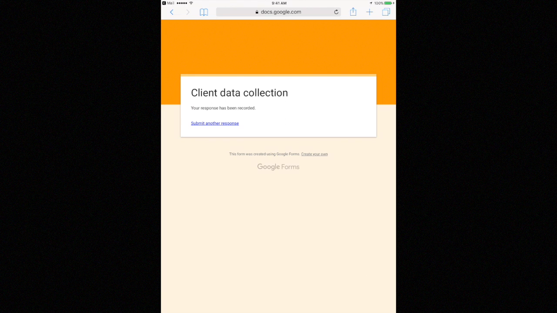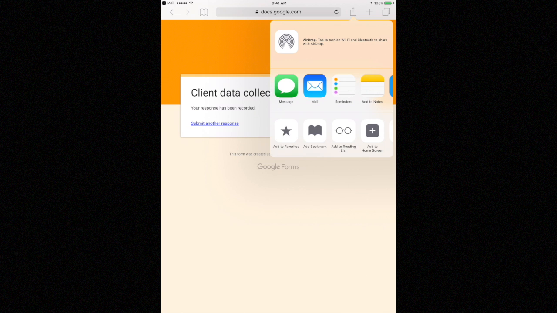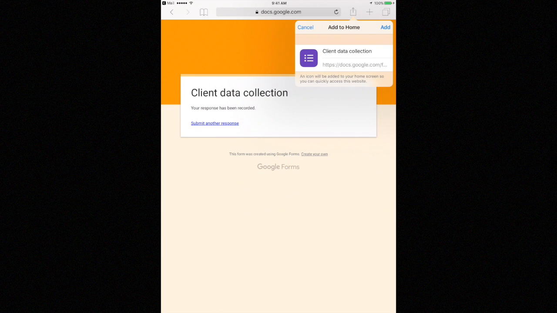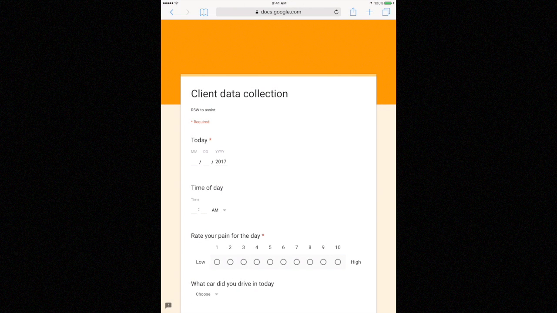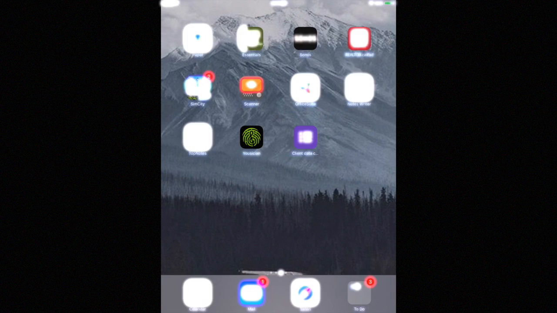Okay, so also another thing you can do, I'm just using an iPad here, so I can hit the share button and I can add to home screen. So what that'll do is make an icon right on my home screen that I can get to the form from and complete that form every session I have with the client.